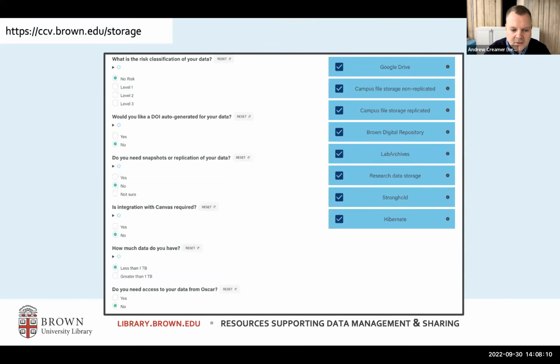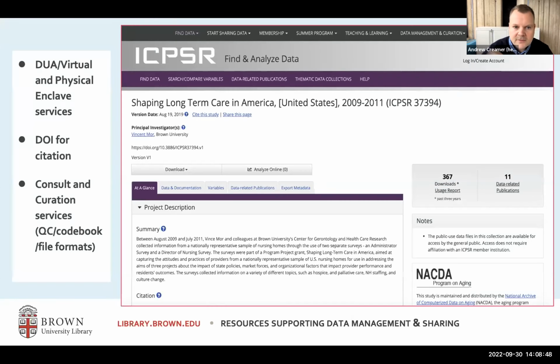And as I highlighted in our DMP tool guidance, our CCD colleagues have created this new tool based off one at Cornell, where you can put in details about the data that you're collecting, your data risk classification level, whether or not you need a digital object identifier, if you need disaster recovery and other details, high performance computing needs, and it will link you to some of these resources. So you'll notice that the BDR and the lab archives that I've mentioned for data sharing and data management are now incorporated into that structure and discoverable there.